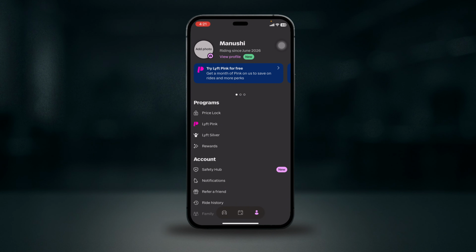So all you've got to do is download Lyft, tap Create Account, enter phone, verify and fill your details and add your card. And that's it. Your Lyft account will be ready for your first ride.